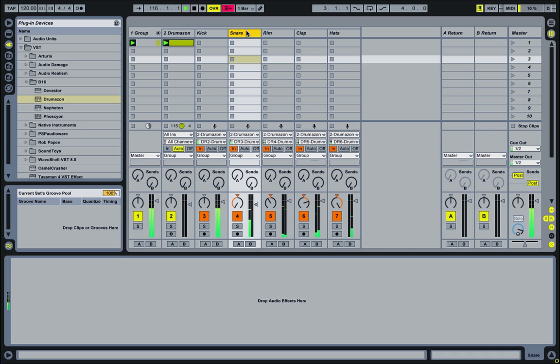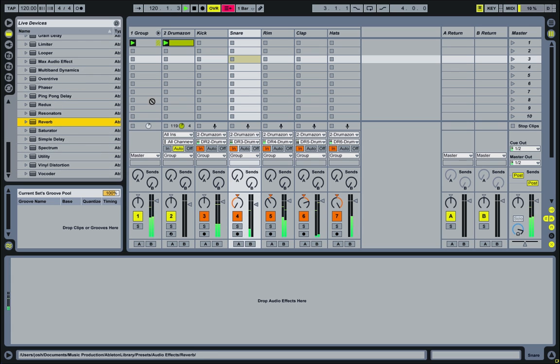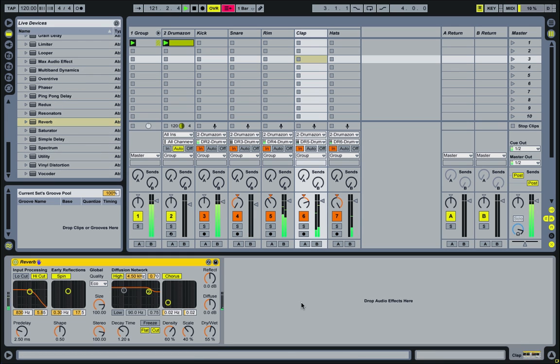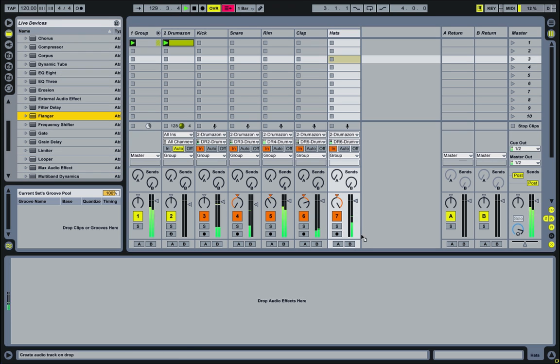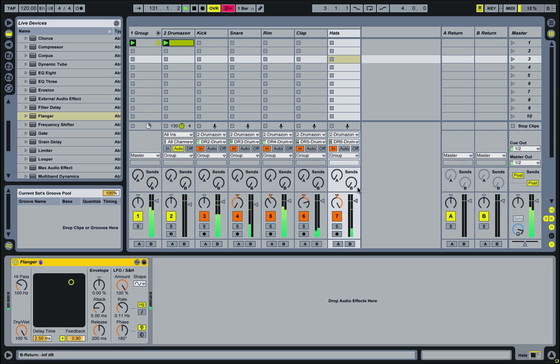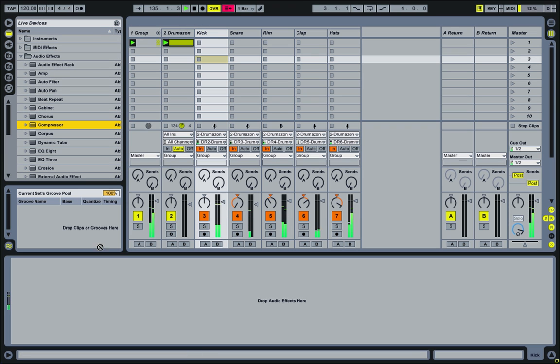I can also do audio inserts for audio effects on these tracks individually. So if I go to my audio effects, maybe I want to put some reverb on the clap. So the rest of it's dry, but we have a nice long tail of reverb on the clap, and maybe I want to have some flange on the hats. I'll bring that back in a little bit. And maybe a little bit of compression on the kick drum, to beef it up a little bit.